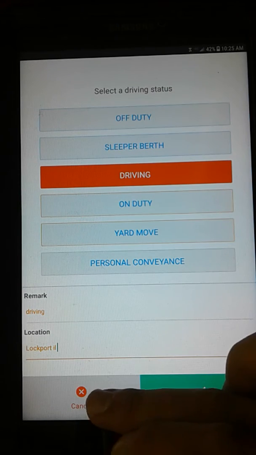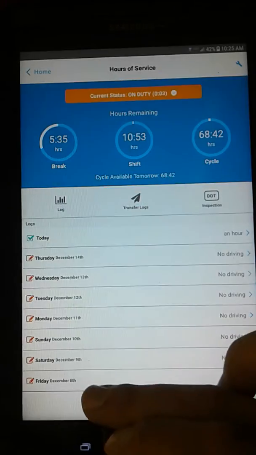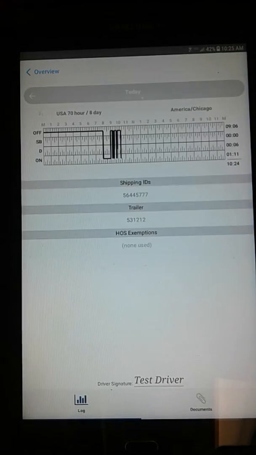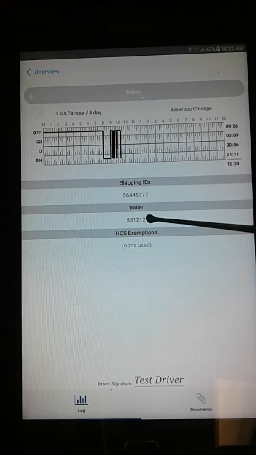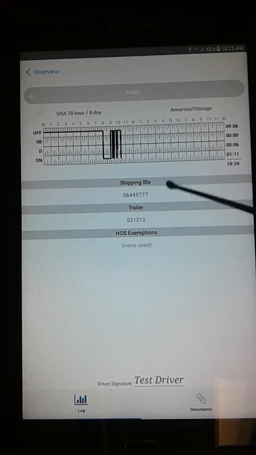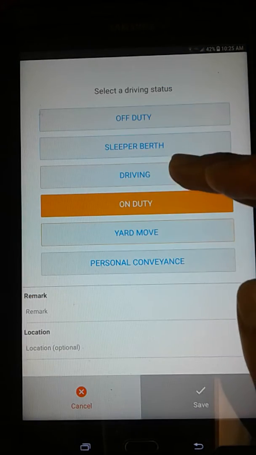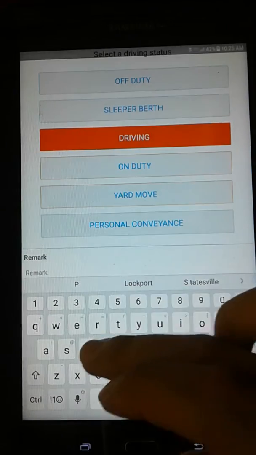Oh, actually, before you go to driving, make sure that you go to your logbook for today, and then you add your shipping ID, which is bill of lading or weight confirmation or whatever you have. Then you choose your trailer number. We can just type it right here, and then after you do that, you have to go back and change your status on driving with the remarks.